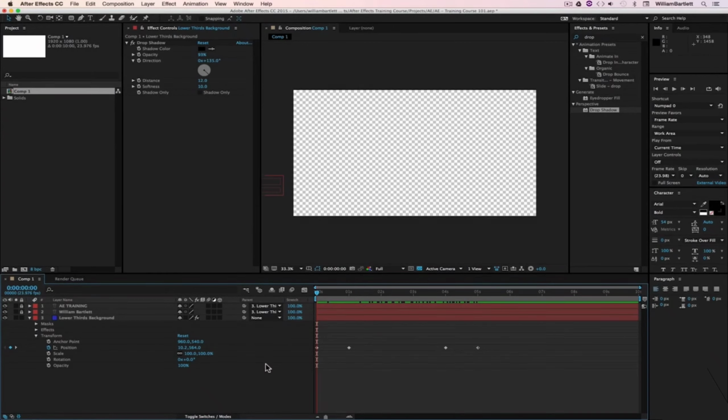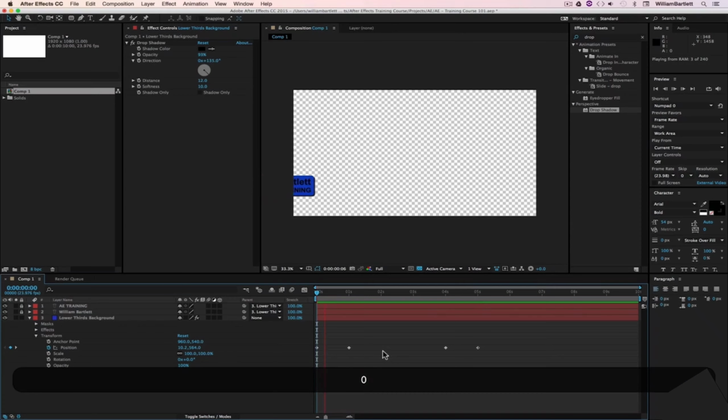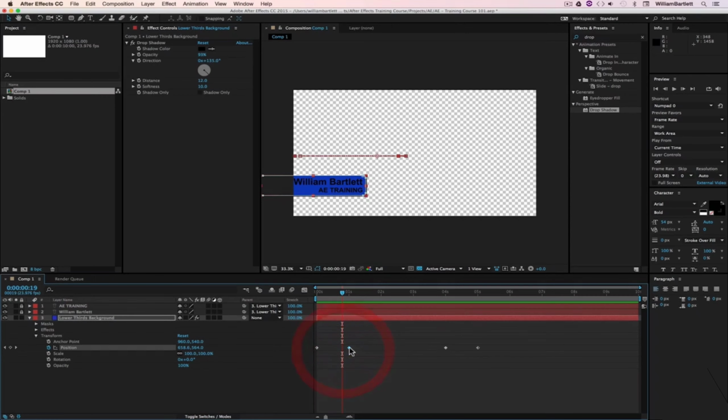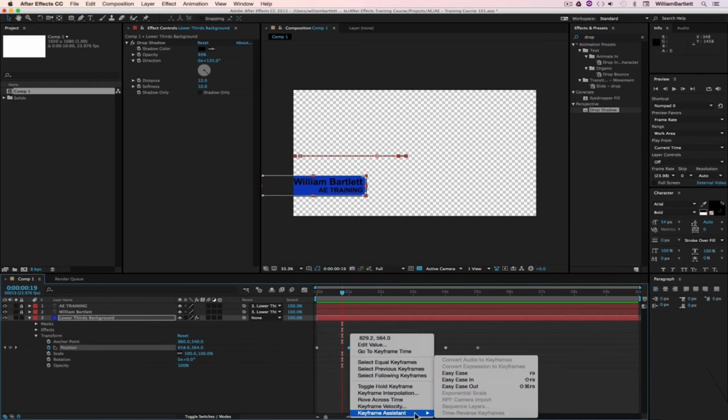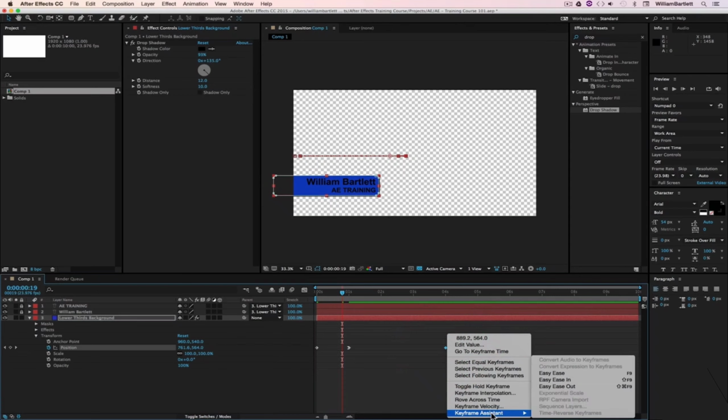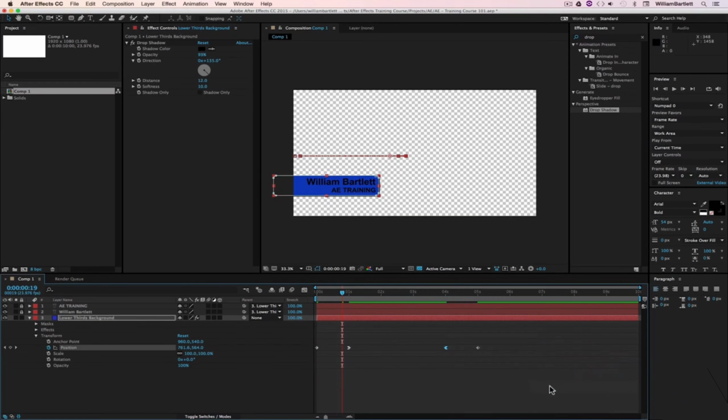Hey guys, welcome back to this After Effects training course. This lesson will be on easing in and easing out to make smoother keyframe animations. Okay, so we have an animation that goes to the right and then goes back to the left. So in order to smooth this out a little bit, what we can do is actually select this keyframe, right click, go to Keyframe Assistant and Easy Ease In, and then we can select this one and go to Keyframe Assistant and go to Easy Ease Out.